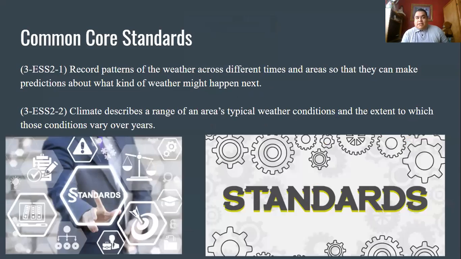So here are today's standards. Record patterns of the weather across different times and areas so that they can make predictions about what kind of weather might happen next. And climate describes a range of an area's typical weather conditions and the extent to which those conditions vary over years.